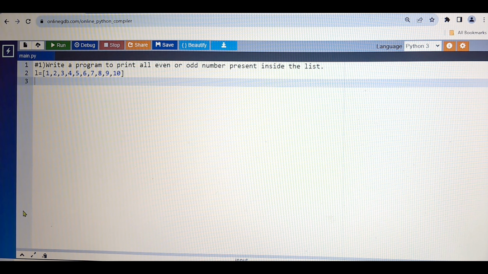Hi, in the last video we have seen what is the list, where we have seen the definition of the list, then what are the properties of the list. After that we have seen what are the different ways to create the list, and after that we have seen what are the inbuilt methods and functions supported by the list. And in this video we are going to write a program with the help of the list concept only.